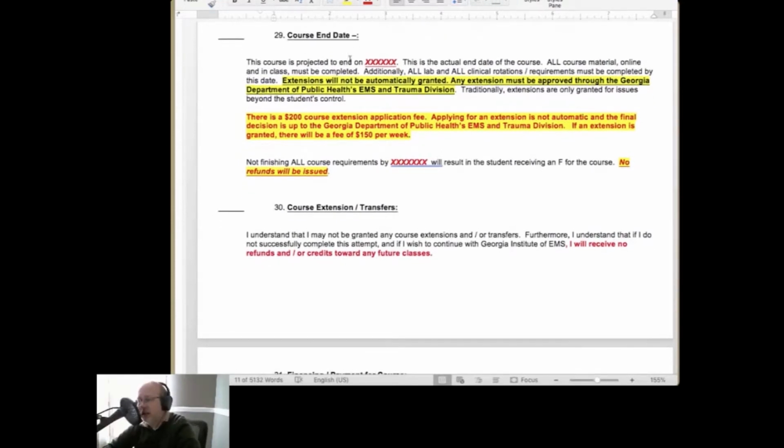Course end date. Now, on your contract, after this dash, there will be a date, which will represent the course end date. Also, right here where these X's are, will be a date, which will represent your course end date. For this presentation, I don't have a course end date, but know that your course end date will be there on the document that you actually sign.